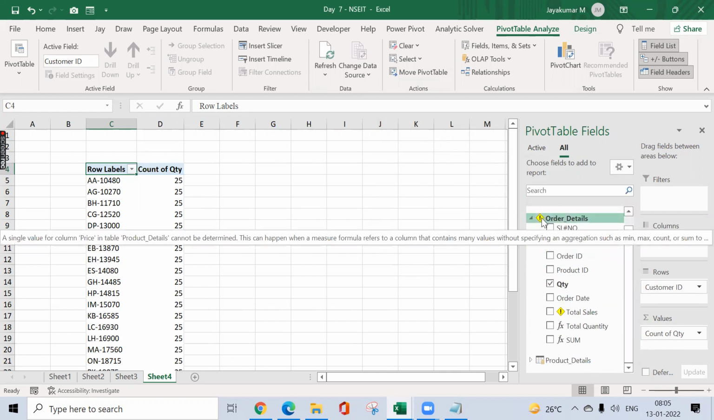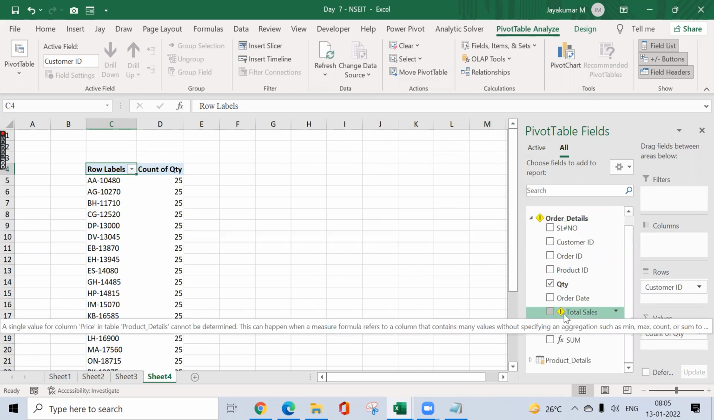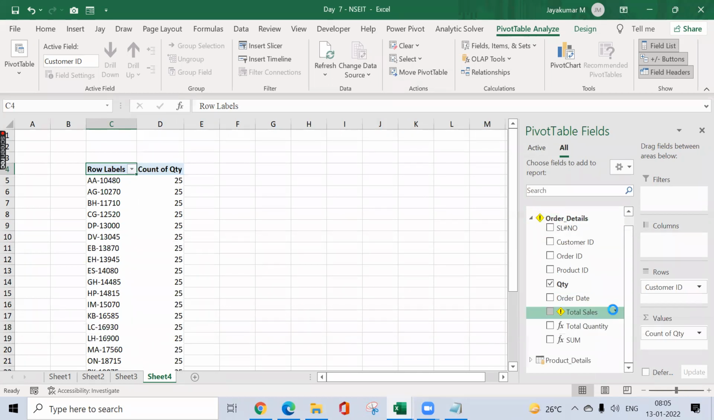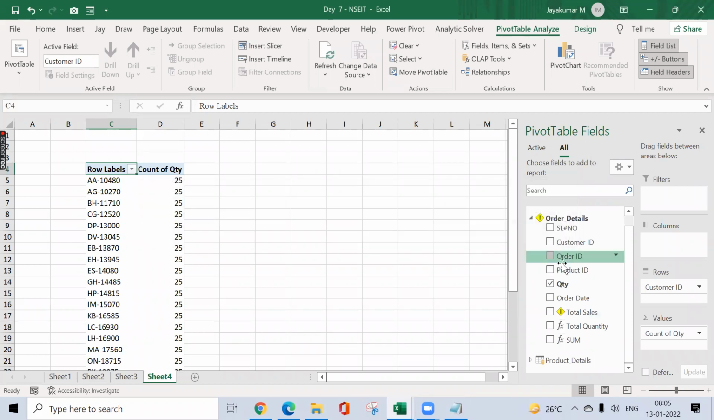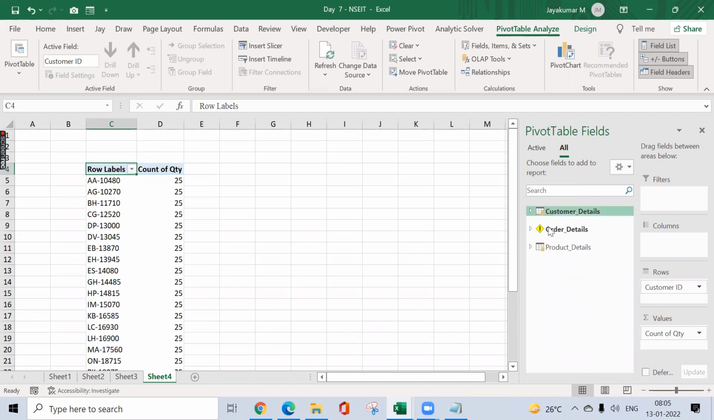Now this table has some problem, so that is why it is showing a small warning here. These fields are not in proper connections, that is why it is not working. If it is in a correct way, then you can easily interact and bring that information into a pivot table. So multiple tables can be shown in the same area with the relationship maintained. If it is maintained, then you can add 10 tables also.